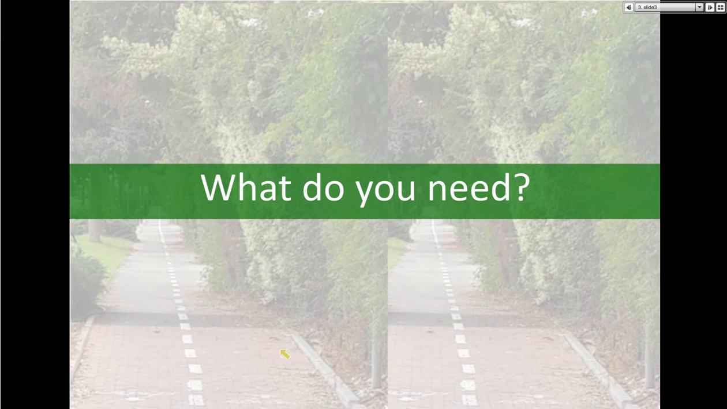So what do you need? Well, number one, you need people. You need students, right? Number two, you need the content. And number three, you need a place. A place where the students can connect with the content. So you need a place where the students can connect with the content.